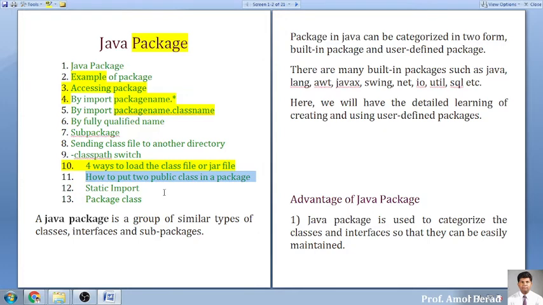Okay, as we see right now, two public classes cannot be in one package, so if we have to do it, then in what way can we do that, we will be talking about it. Then what is static import and what are package classes. So basically that will be the flow of today's session. So shall I move further now? Yes or no?